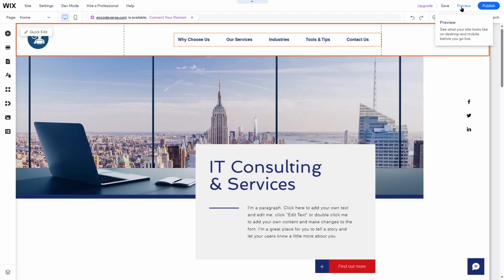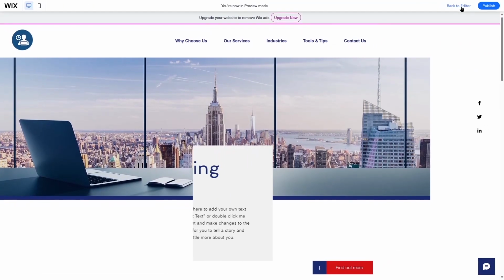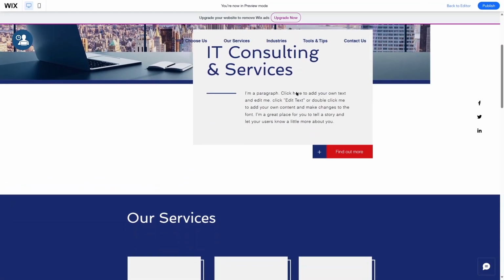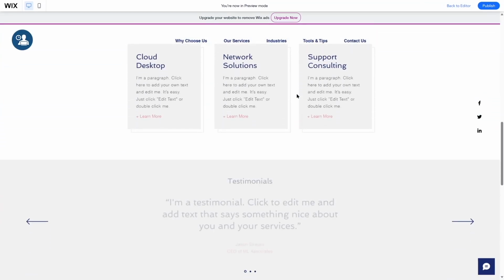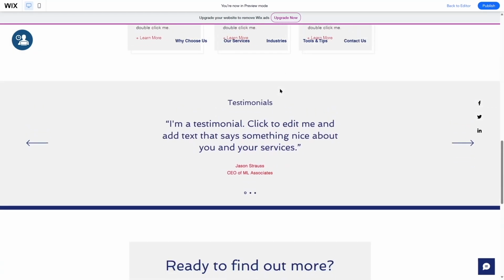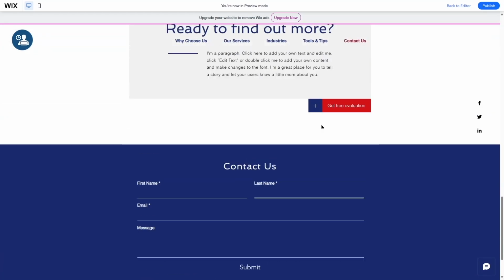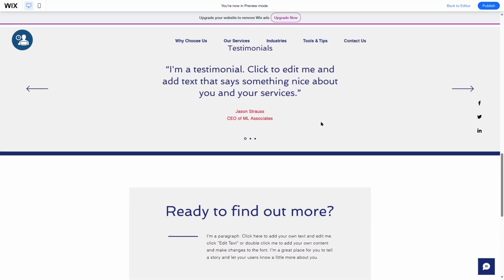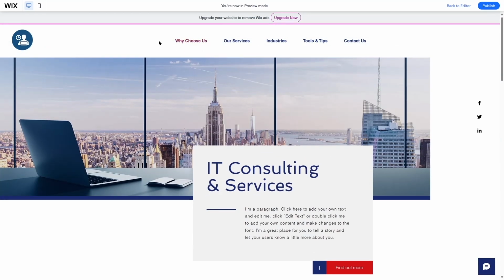And now let's click on the preview button. Okay. So now let's scroll down. You can see our menu is actually freezing. It's sticking to the top as we scroll through our site, but the background isn't scrolling and it's staying in its place. So let's fix this now.